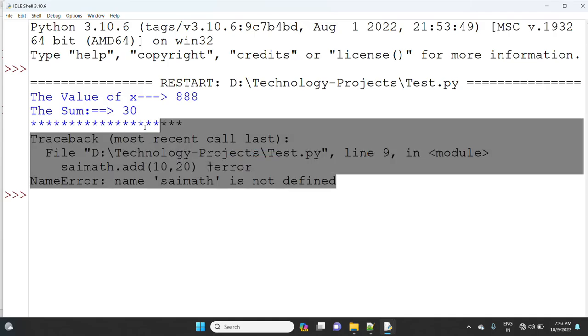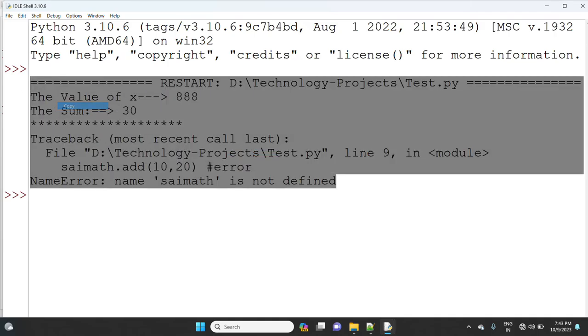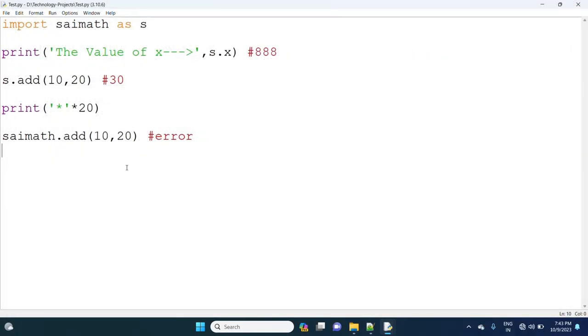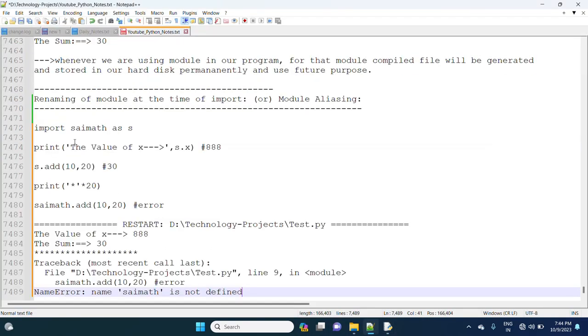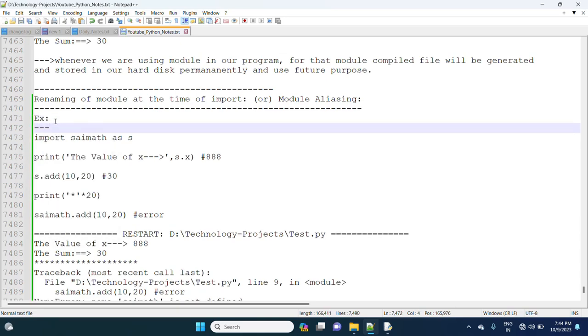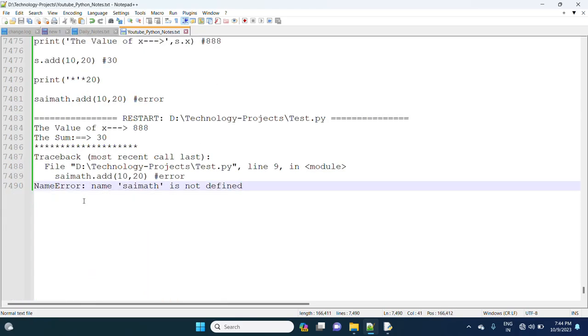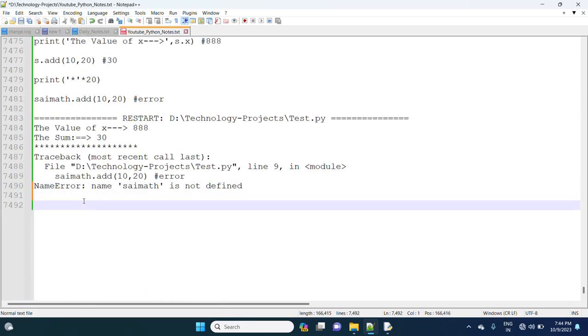SciMath is not defined. Why is it not defined? Because the original one you have already given as a nickname. Once you give the nickname, it will respond with the nickname only, not with the original name.